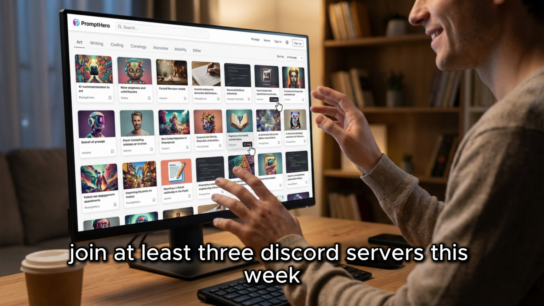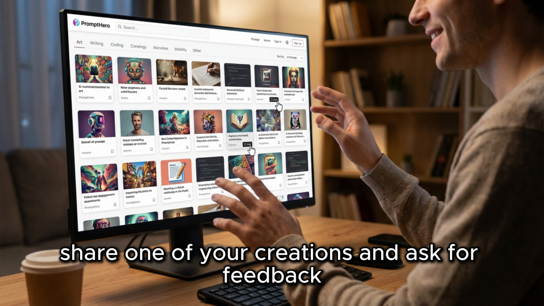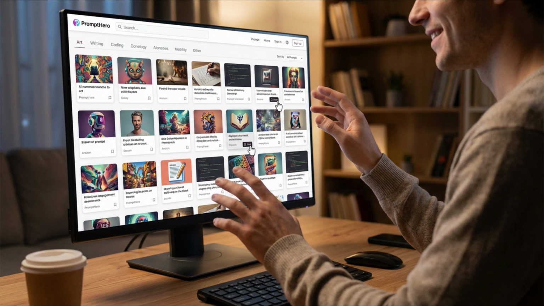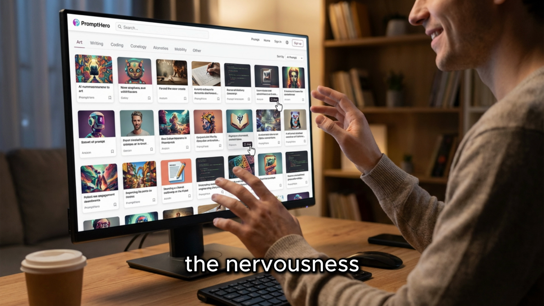Your Discord challenge. Join at least 3 Discord servers this week. Set a goal to watch the timeline for 30 minutes daily. By the end of the week, share one of your creations and ask for feedback. Yes, it's scary. Do it anyway. The growth that comes from feedback is worth the nervousness.